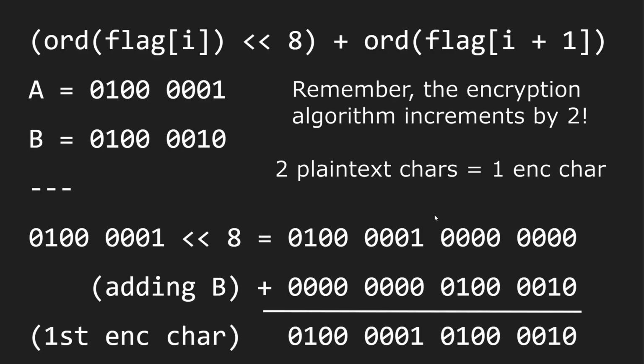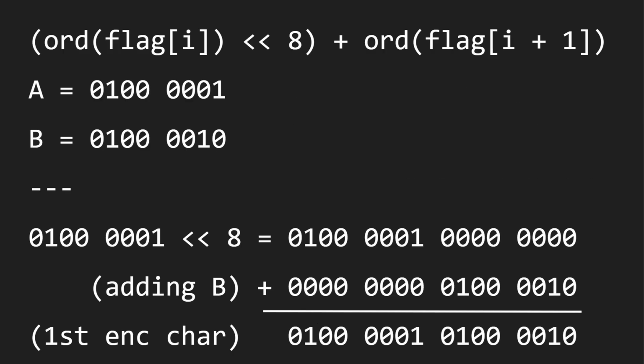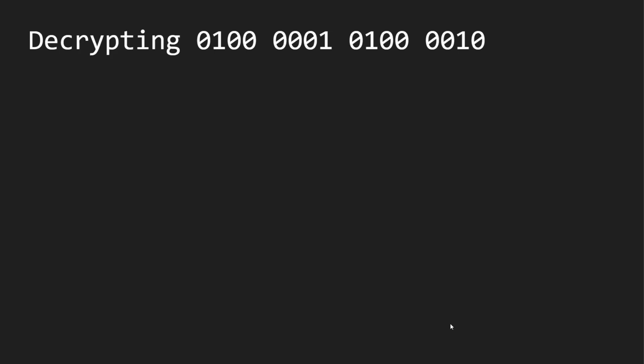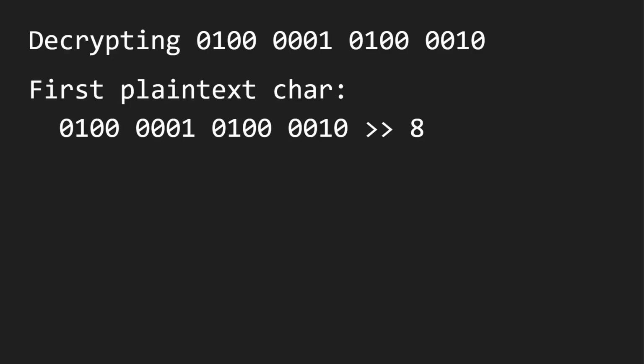As a result, you get the first encryption character. As you see here, the left 8 bits are going to be the first character, and the right 8 bits are going to be the second character. Those combined make the first encryption character. So now that we have this really big number, how do we decrypt it so that we get the first and second character? To get the first plaintext character, it's pretty straightforward.